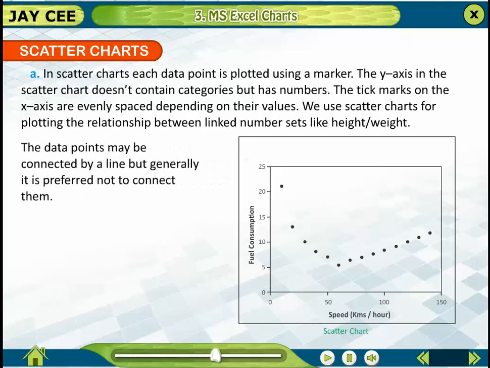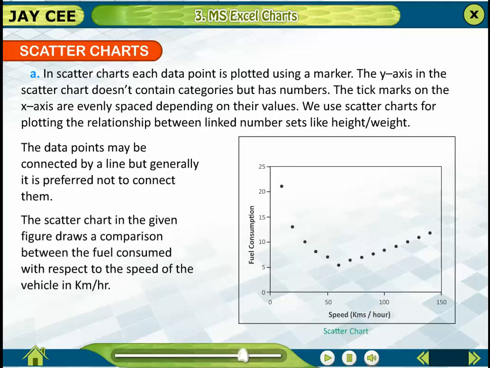The data points may be connected by a line, but generally it is preferred not to connect them. The scatter chart in the given figure draws a comparison between the fuel consumed with respect to the speed of the vehicle in kilometers per hour.